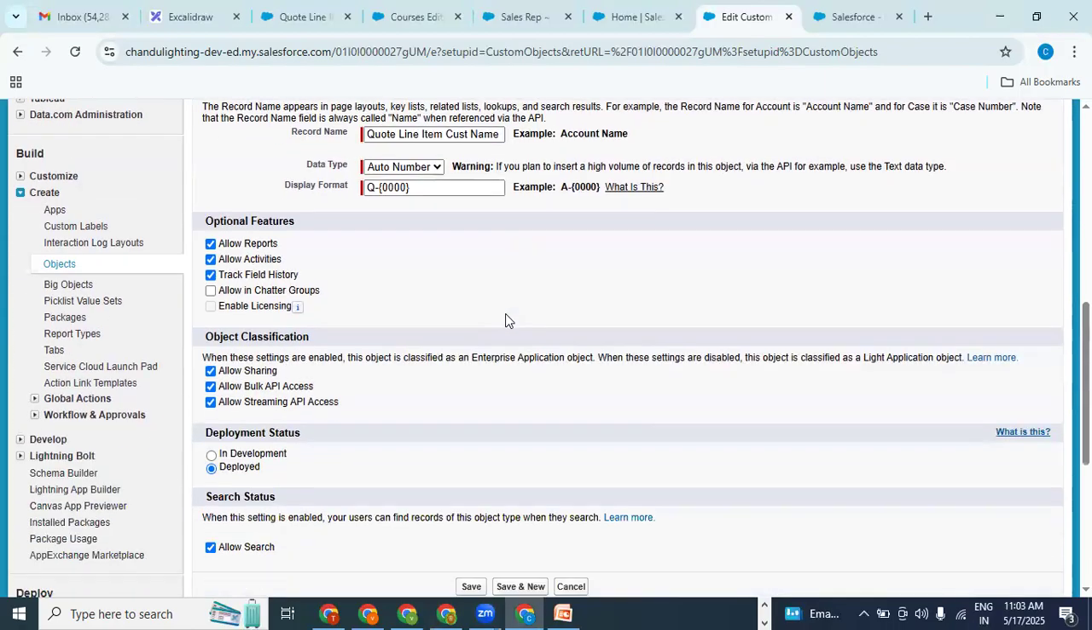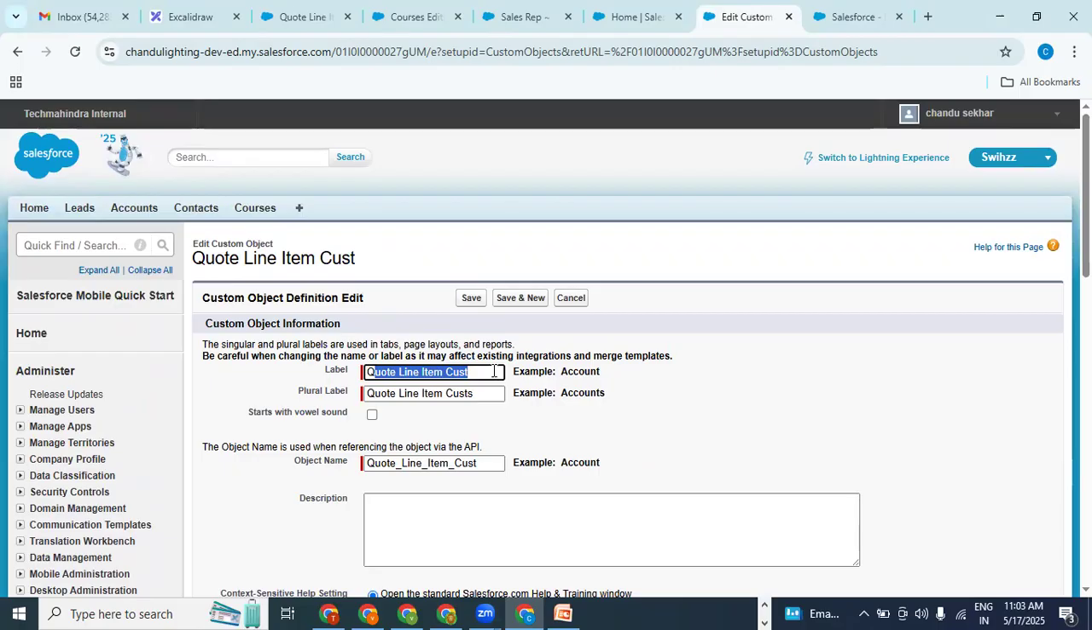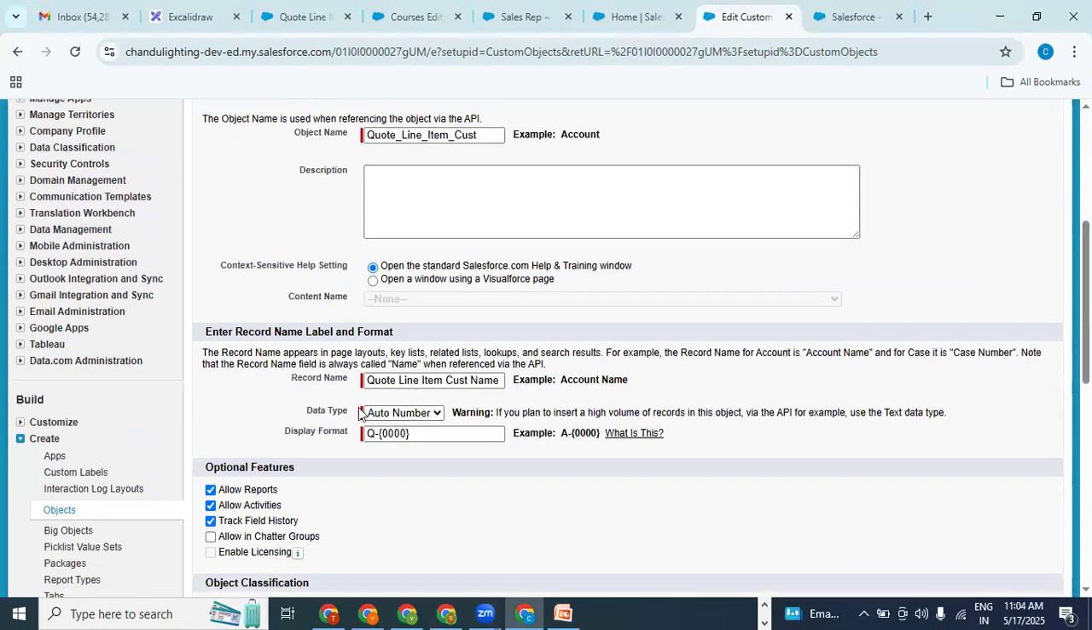What is the default? See, while creating this batch object, you will create this batch object, right? So what you need to select here, auto number or text for batch? Why auto number for batch? Exactly. For batch, you should not use text. You can use text, but the correct thing is you need to use the auto number.